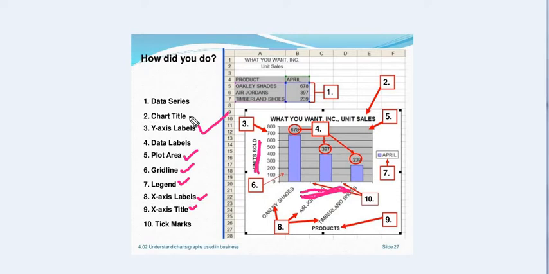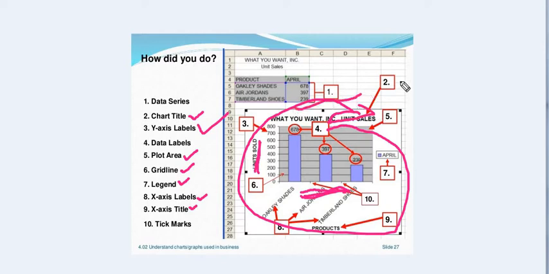This is also the chart title, the title of this complete chart, which is given here, or we can give it in the center. This is the chart title, right? And this is the data series. Okay, data series. I hope you are getting it, right?